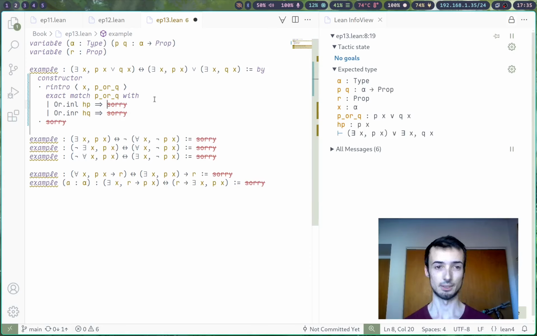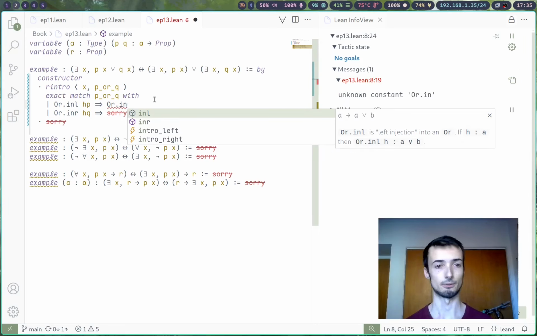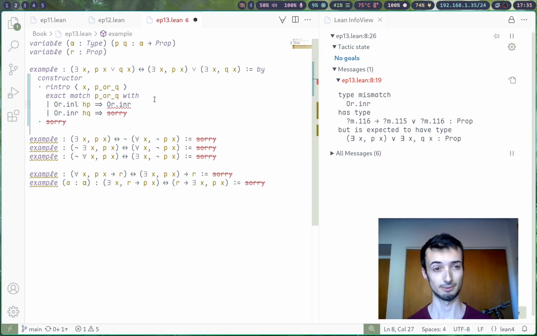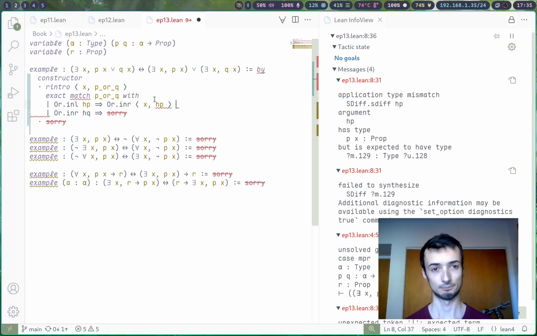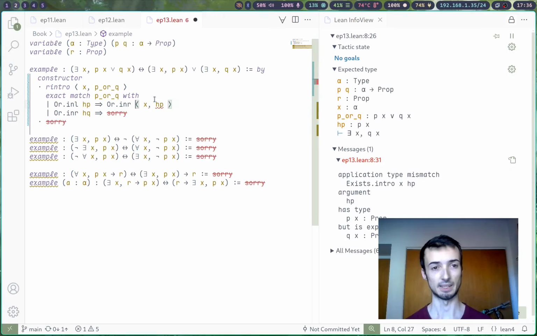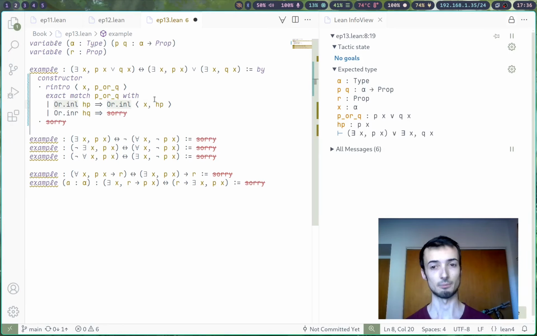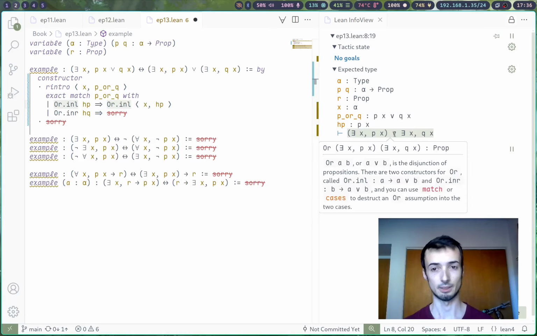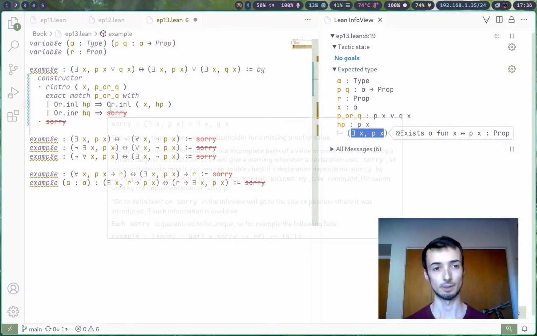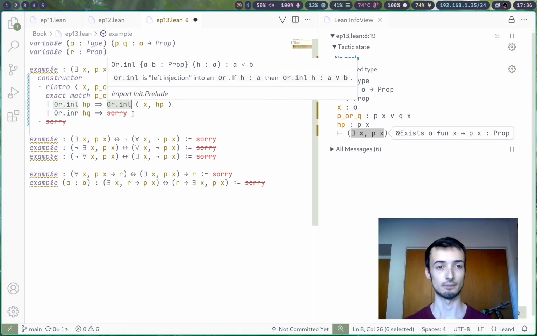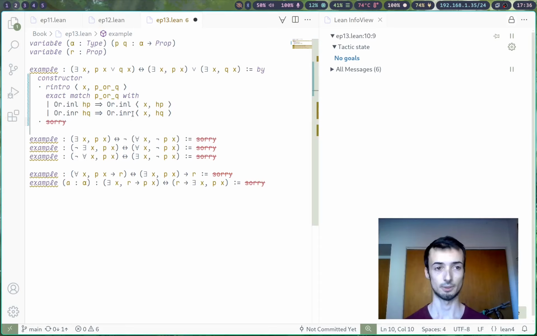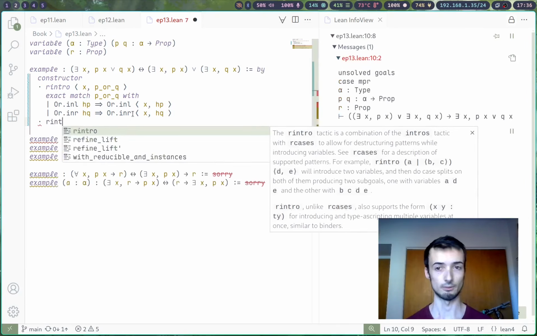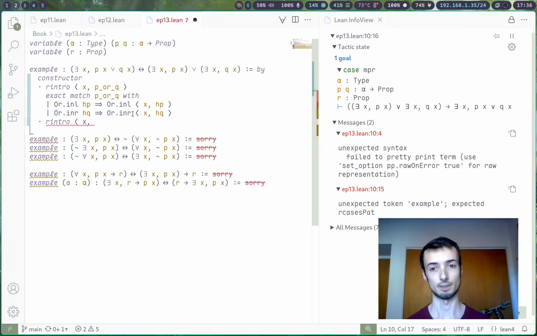So now we need to do Or.inr. We're going to need to do the right side, I think. Oh, well, I'll just guess. And then we need to build up our exists statement. We're going to do that with the angle brackets. So we're going to say, basically, if we have to prove an or, it suffices to show the left side by Or.inl. And of course, on this one, we're going to do the same thing, but for Q, and we're done.